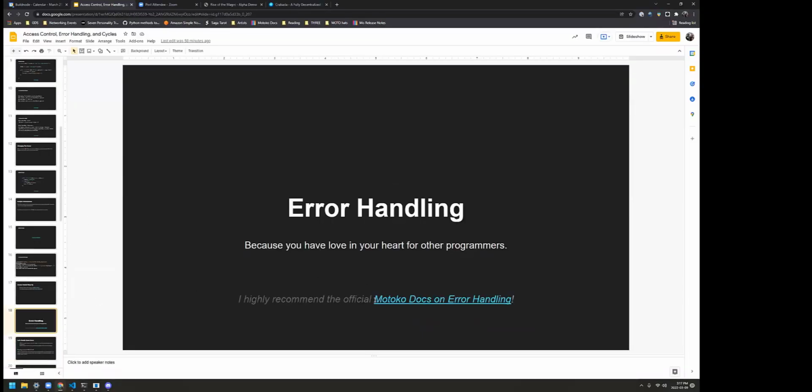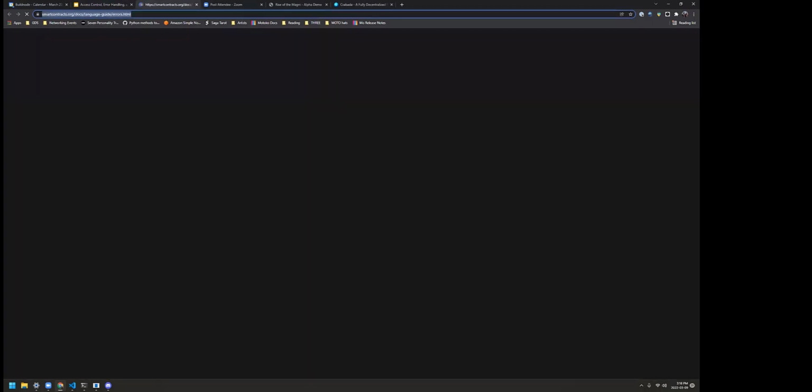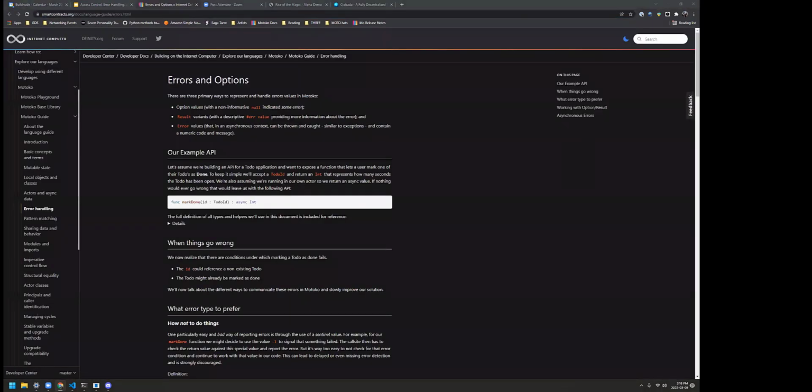So the official Motoko documentation is really good on error handling. So a lot of what's in this portion of the lecture is actually going to mirror that pretty closely. So I'm just going to paste into the chat the official error documentation. Oops, I don't know what I just pasted into chat, but I don't think it's what I meant to paste. There's the right one.